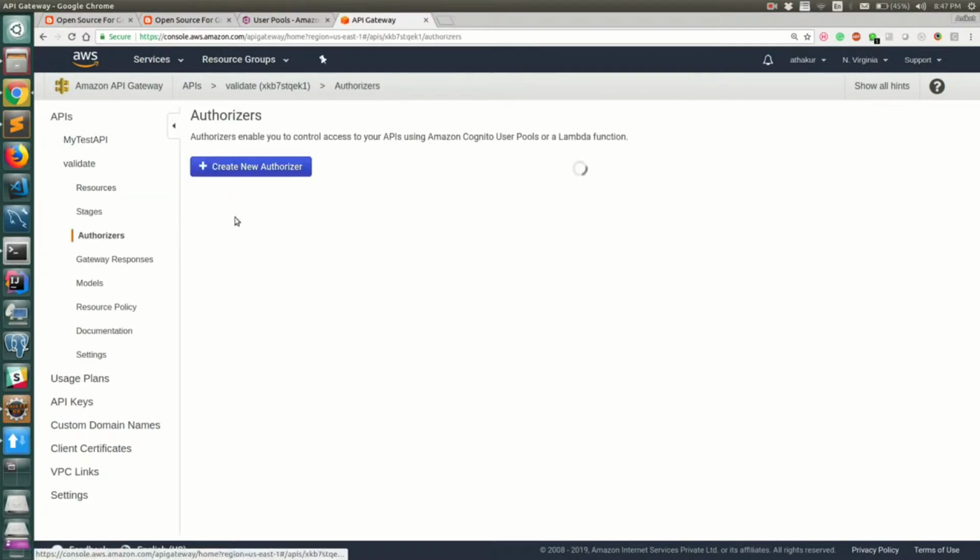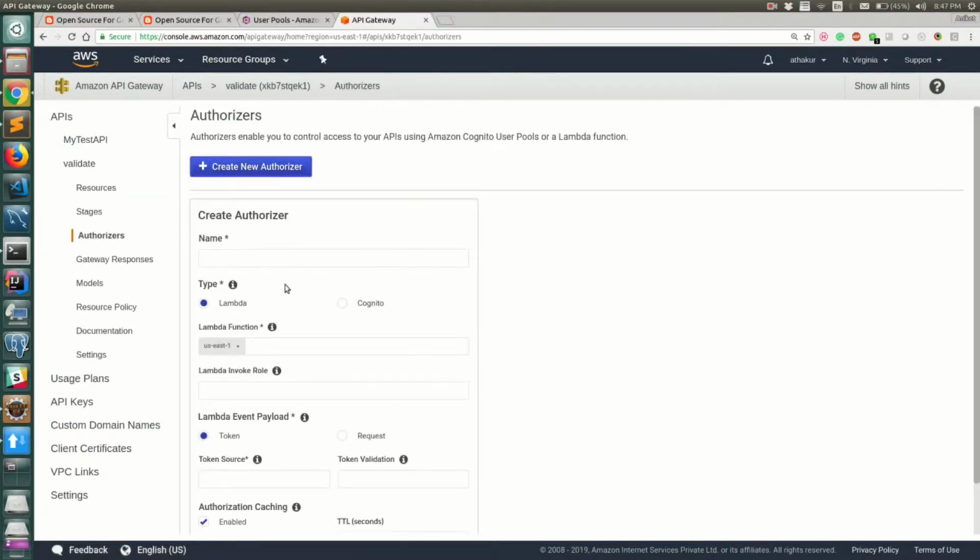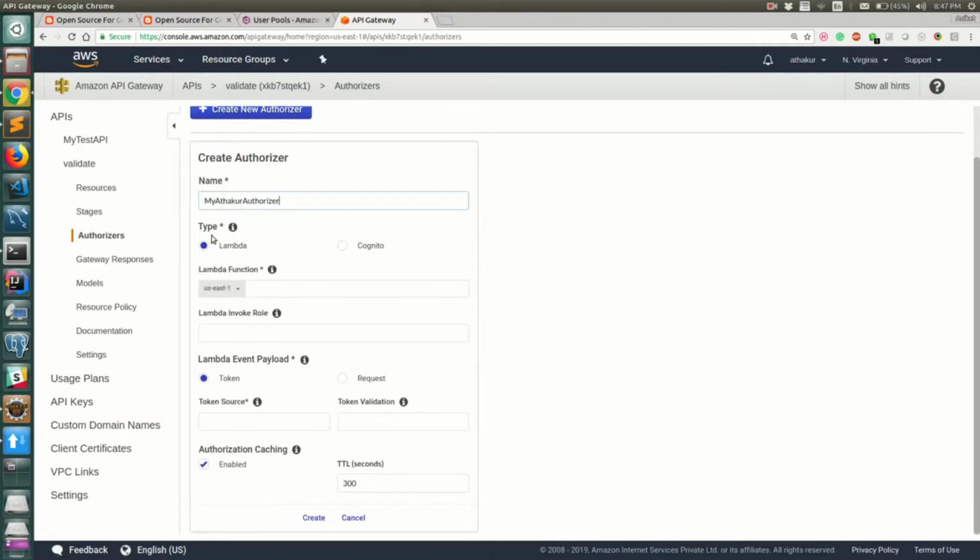You can go to authorizers and create a new authorizer. Once you do that, you can choose some configuration that we will come to in a moment. Let's say my ethacor authorizer. Once you create an authorizer, you can choose what type it is. You can either delegate it to Lambda to make sure it authorizes your API gateway call, or you can simply choose Cognito.